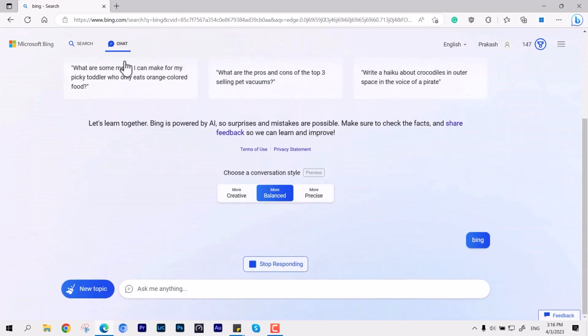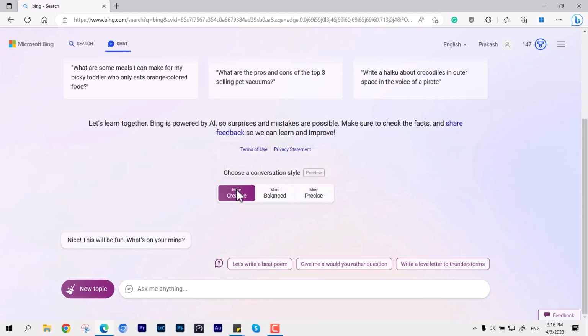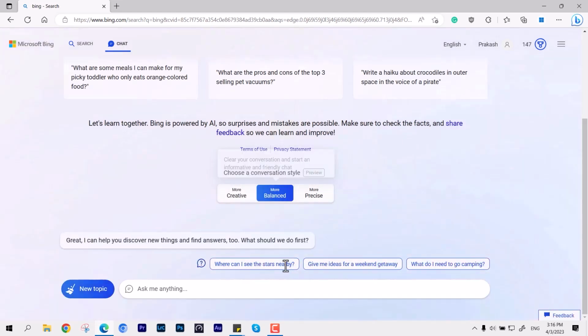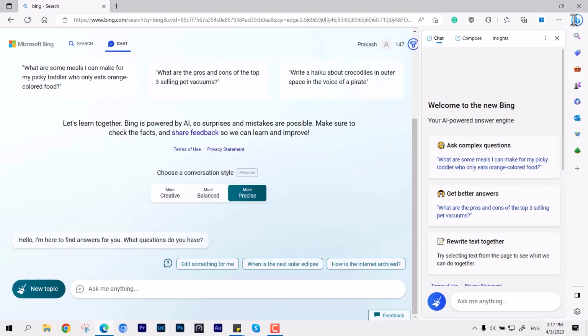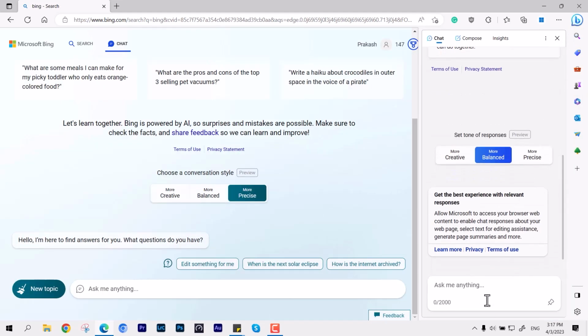You can access this over the Microsoft Edge, and it has three conversation styles. First is creative, second one is balanced, and third one is precise. So as per your need, you can select any of the styles to get the desired results. Here we have very few recommendations that you can use to search, and if you use Microsoft Edge, you can get this over the right side panel.